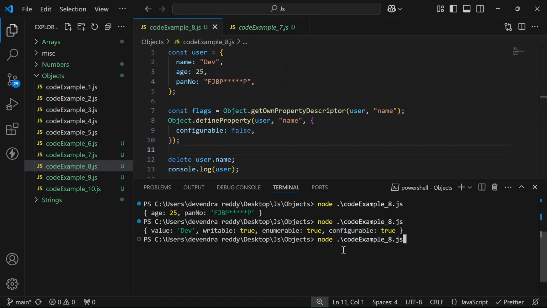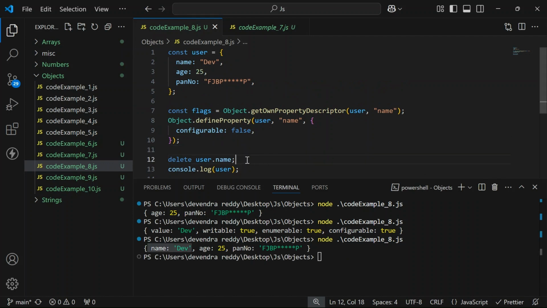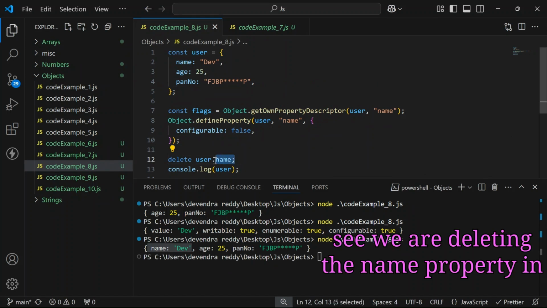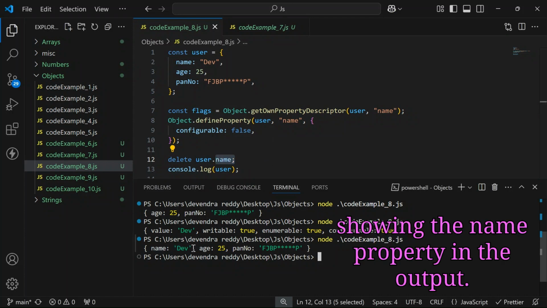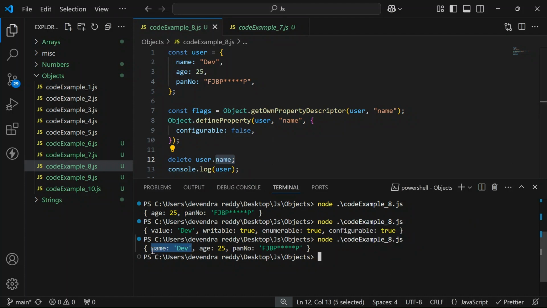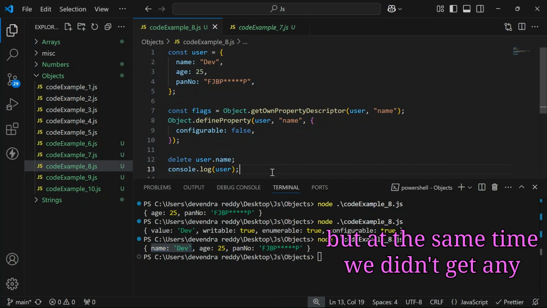Okay, see, we are deleting the name property in the user object, but still we are seeing the name property in the output. Okay, but at the same time we didn't get any error.